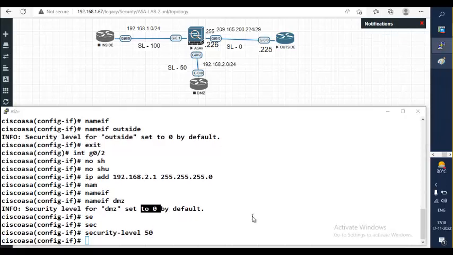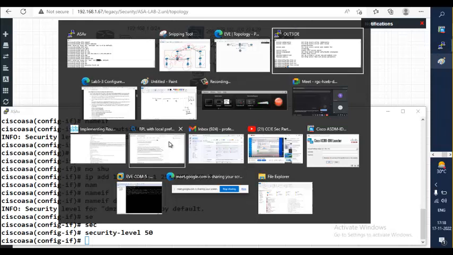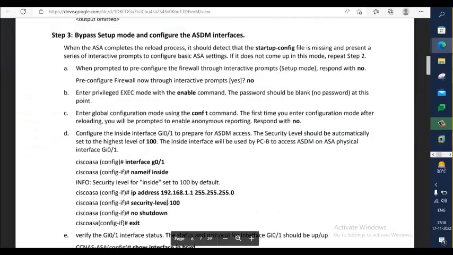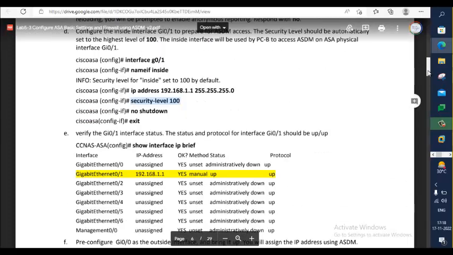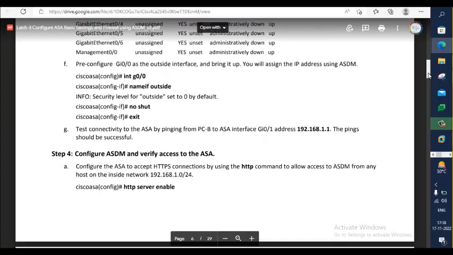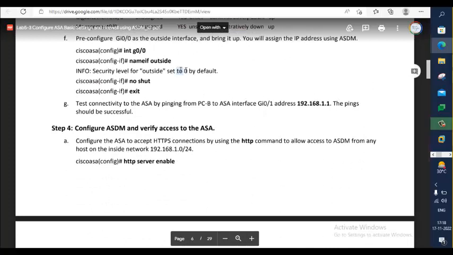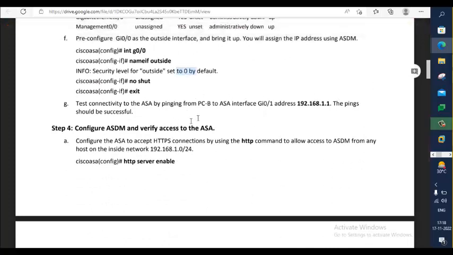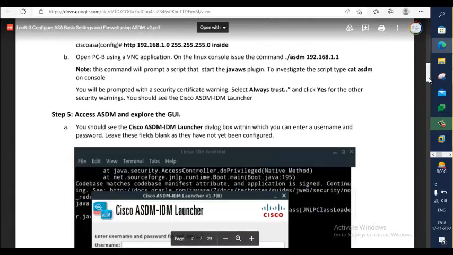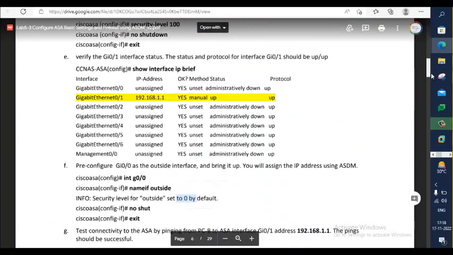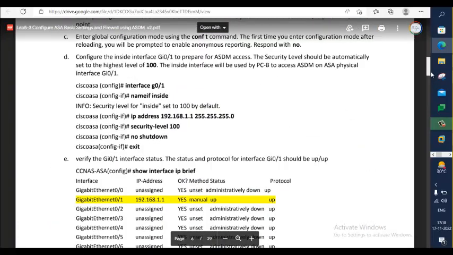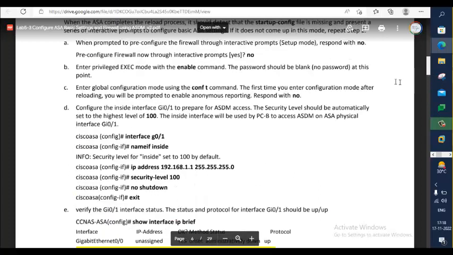Let's see what is in your PDF. Whatever they ask, we can give. For inside 100, we don't give it; it is automatically taken. For outside it is 0. And for DMZ, why didn't they show it here? For DMZ, they did not show. Okay, this is not complete. They're not showing DMZ here. Anyway, maybe later they will show you.